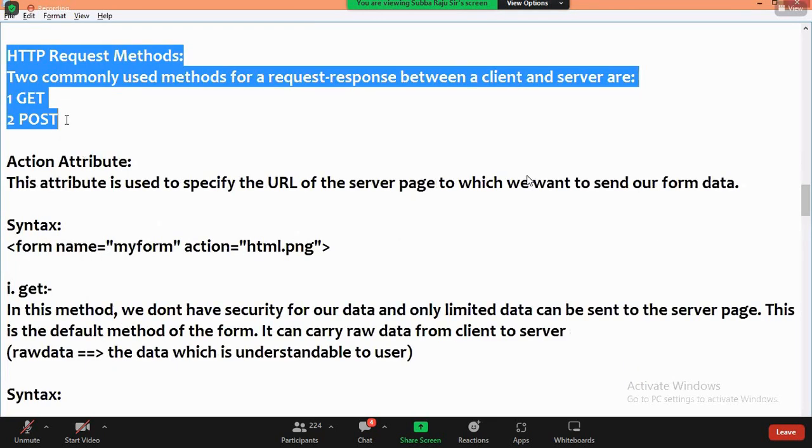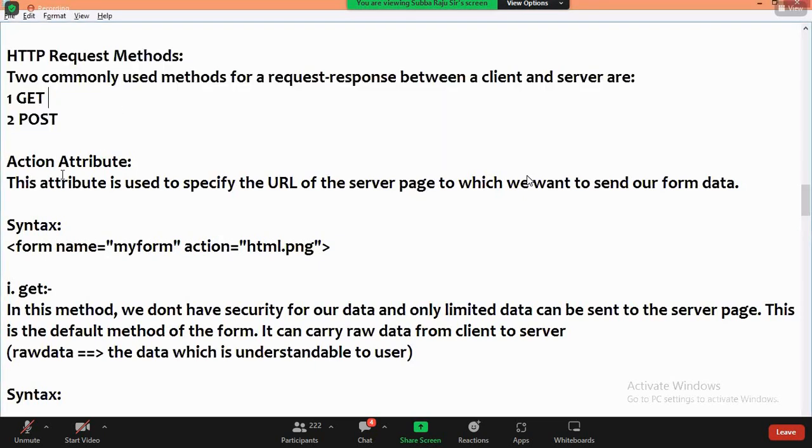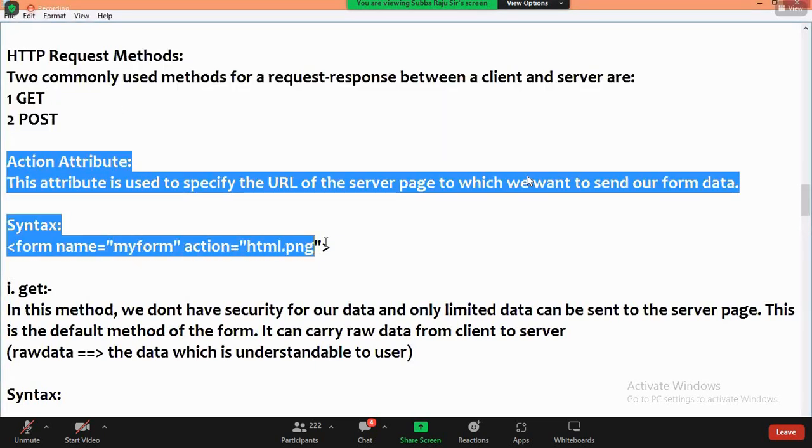What are the request methods available here? Two request methods are available. What are the two request methods here? You only tell me. One is get and another one is the post. Very good. What is get? What is post? Then there is an action attribute also available, my dear. What is the action attribute?